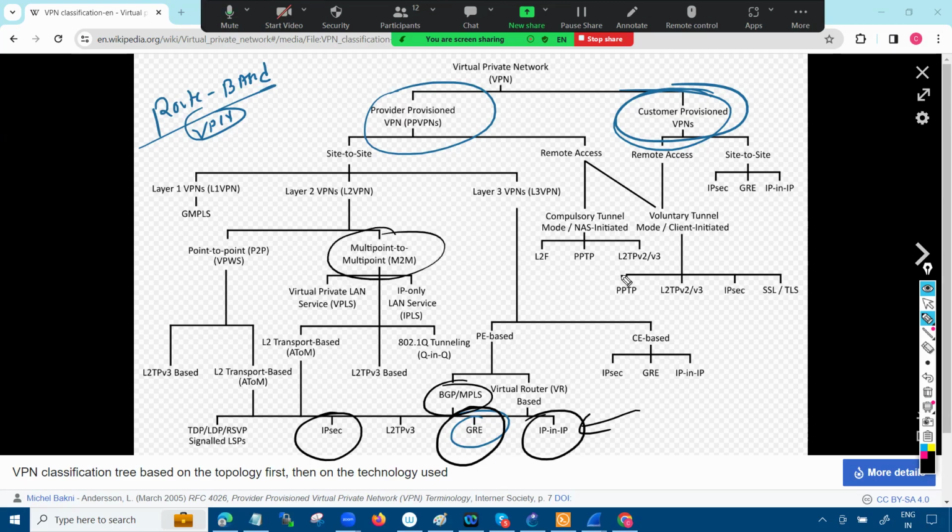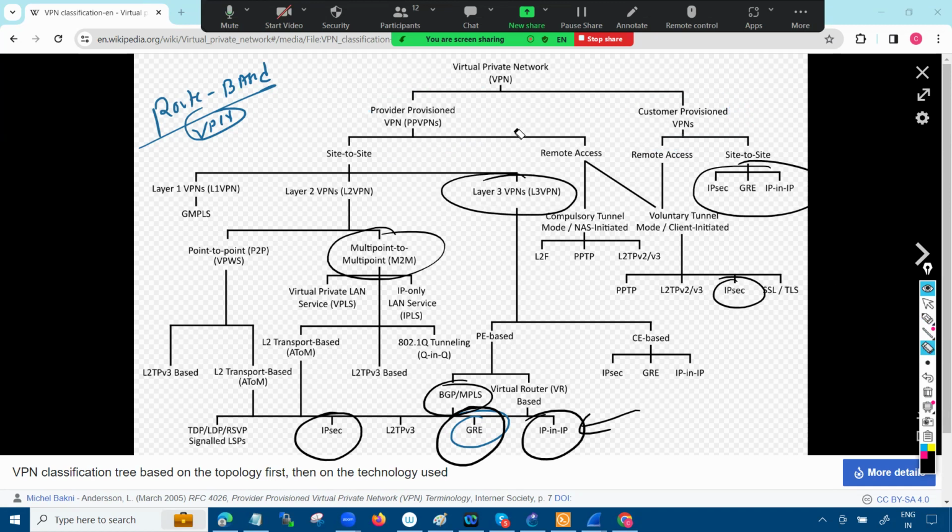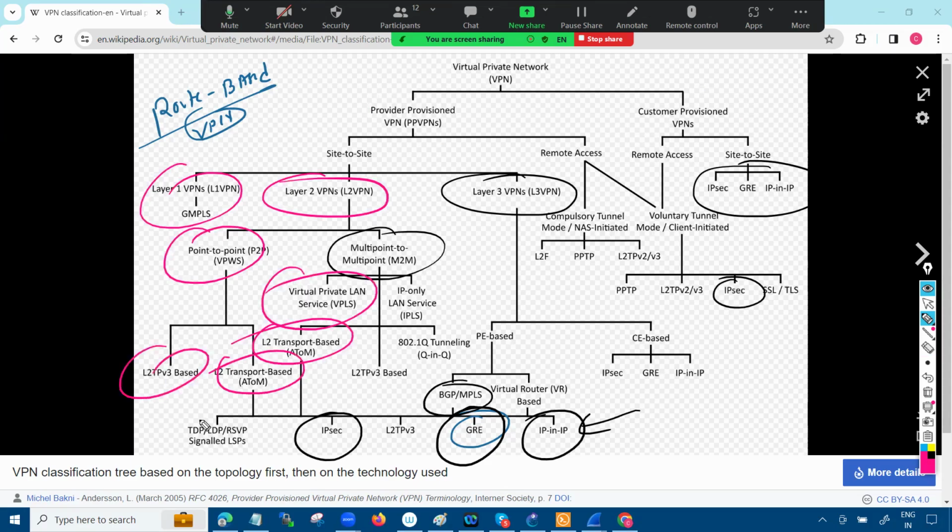Then multipoint VPN, DMVPN, comes into the picture. Then you're going to learn about IPsec again, IPsec, GRE, IP. These come under L3 VPN, which you're going to learn in CCIE Enterprise. But if I talk about the service provider, I'm going to use the red color. In the service provider you're going to talk about L2 VPN, VPWS, VPLS, AToM, L2TPv3, Q-in-Q tunneling. Sometimes I teach Q-in-Q tunneling in CCIE Enterprise as well, depending on the situation.